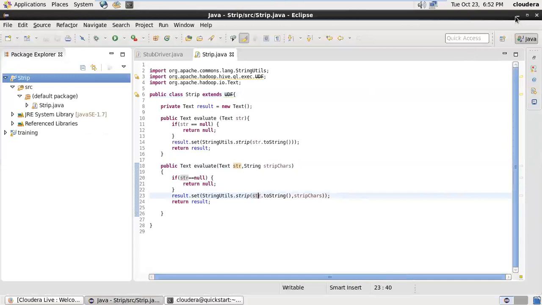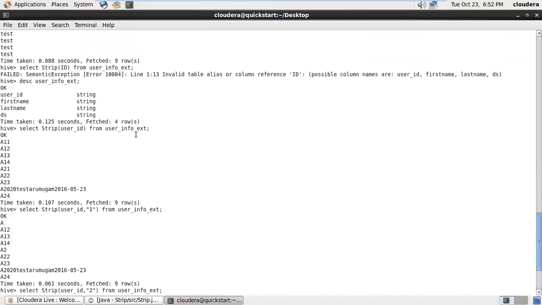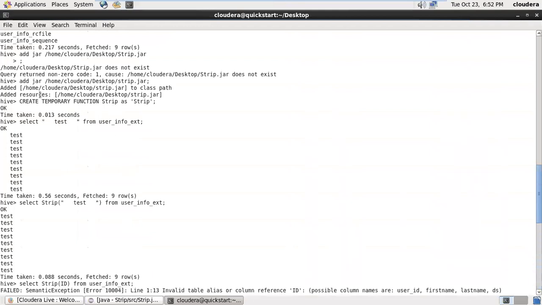Okay. In real time, you will be doing this kind of operation. We never used UDF functions in our projects, but if we want to use them, we will. It depends on the requirement only. For example, the same way we need to go for that.